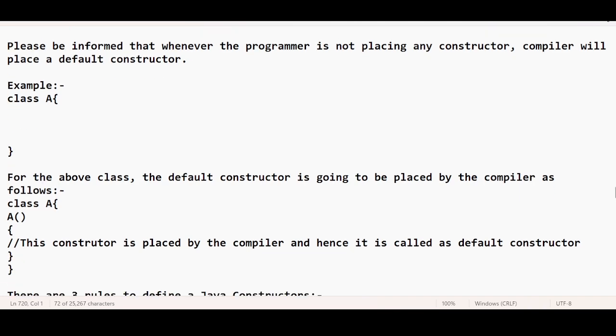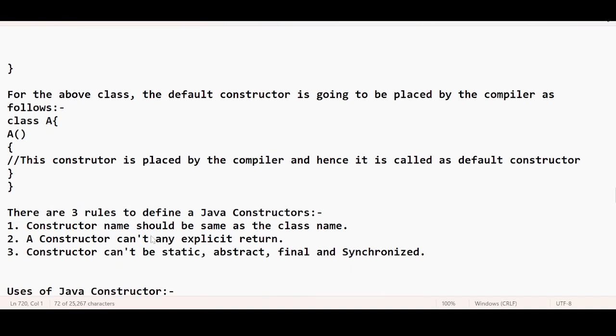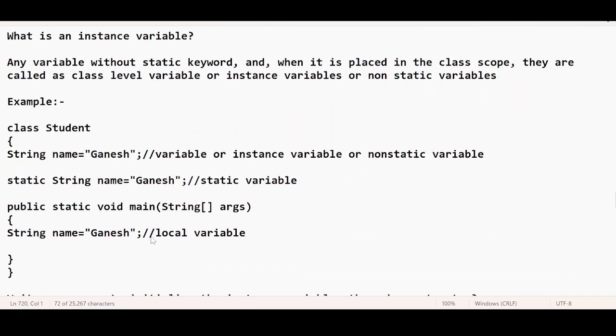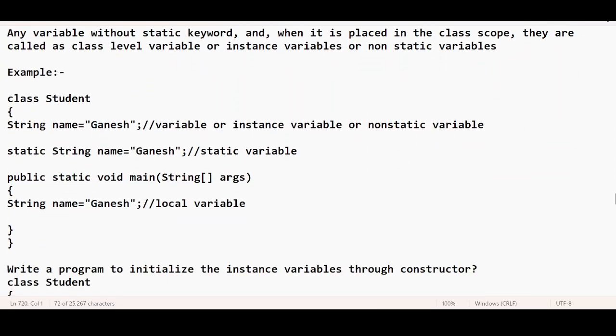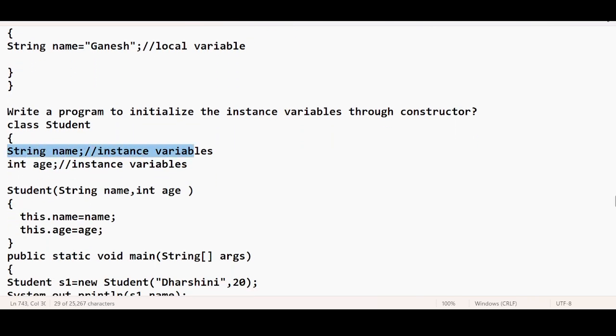But you might get a lot of tricky problems on top of Java constructors. A lot of tricky problems are expected, especially on the Java constructors topic. So we will understand each and every tricky problem today. I hope you have understood how the constructor is going to initialize the instance variables. So this was the programmatical example.